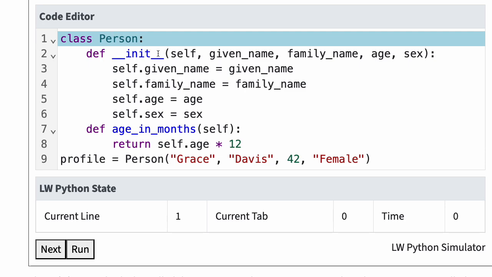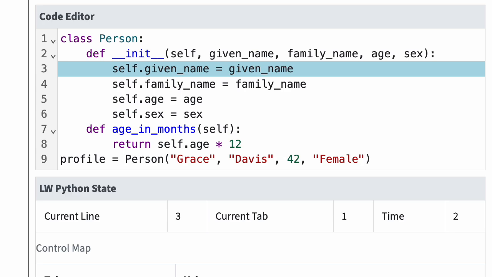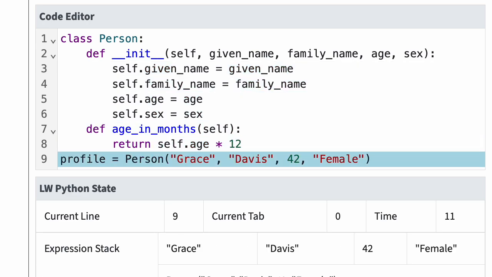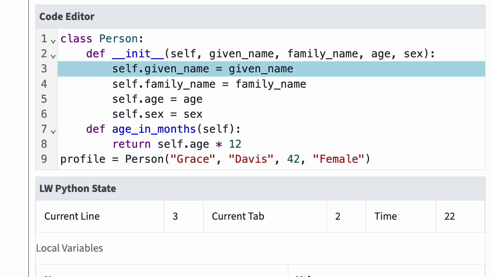The init method, also called the constructor, has 5 parameters. When the constructor is called, Python automatically creates a new Person object and assigns it to the first parameter. This parameter is conventionally named self. The rest of the parameters are passed in from the constructor call. Thus, the init method has 5 parameters, but the constructor call has 4 arguments. Python then starts executing the method body.